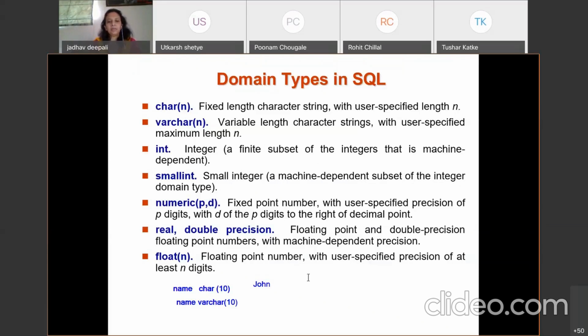Numeric p comma d. Again, that is what we use many times in SQL. So what is this? It is used for a fixed point number, or we can say a floating point number, with user specified precision of total p digits, with d of the p digits to the right of the decimal point. For example, suppose I use 5, 2.